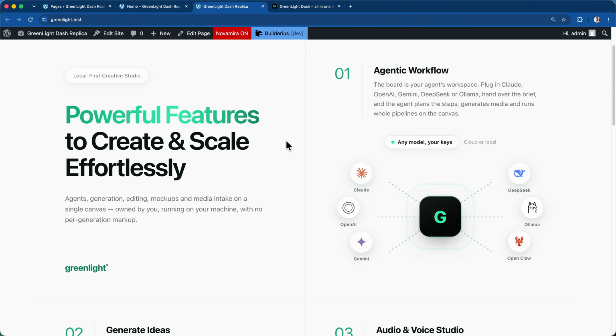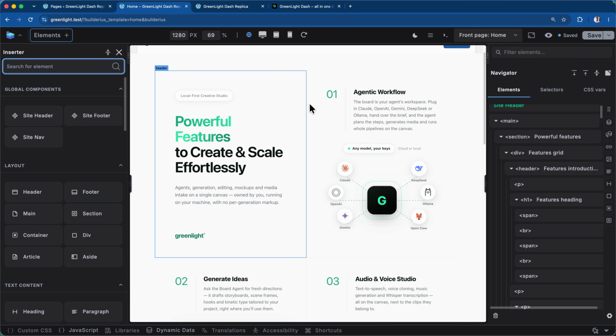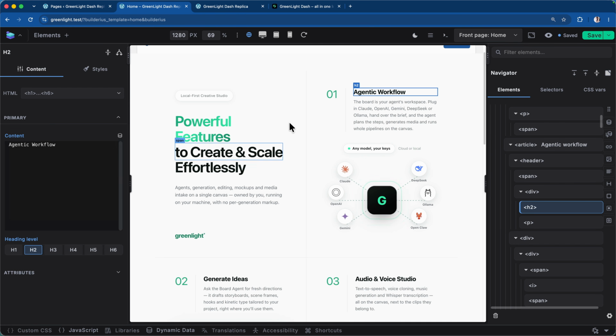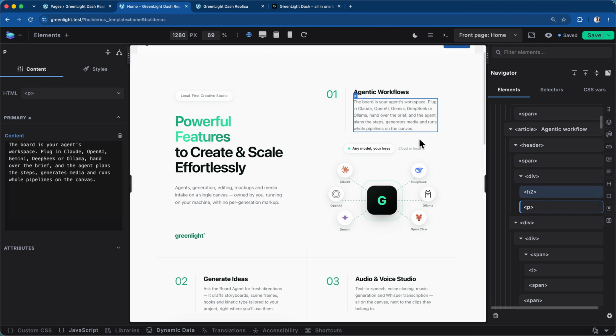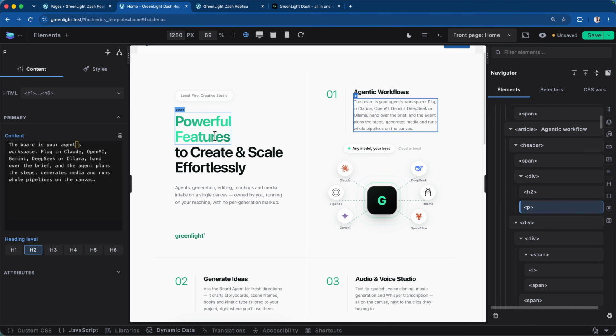If we go into the builder, you'll see that everything works there as well. We have all of our elements and they are all editable. It's not like a giant block of HTML. They are all editable elements within the builder, which you can go ahead and change. You can click on any of the elements and say, instead of agentic workflow, you can say something like agentic workflows, and change anything you want. So there is nothing restricted.